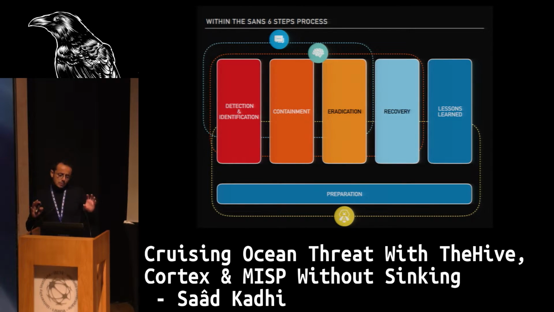So if we take those 6 steps process, I would say that TheHive more or less covers all of them. Because it allows the team, once they receive an alert in TheHive, to try to identify it, leveraging Cortex. Also to contain things. For example, you can use the Cortex responders to perform actions, like block this IP address, which is malicious, at the proxy level.